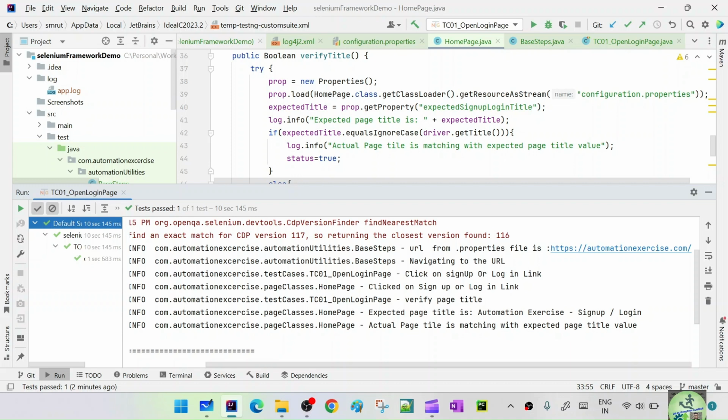In the next session, we'll be looking into our reporting part with the help of Extent Report.